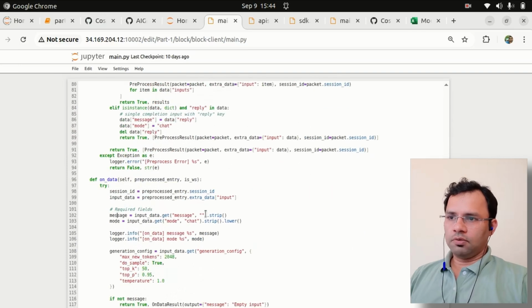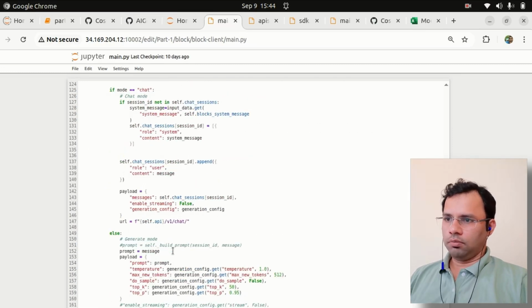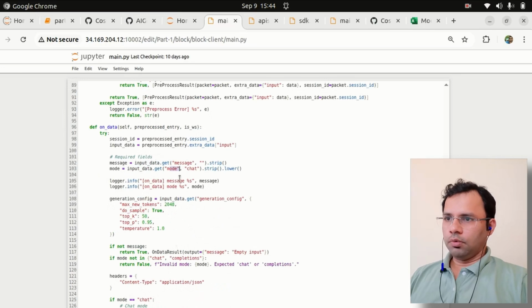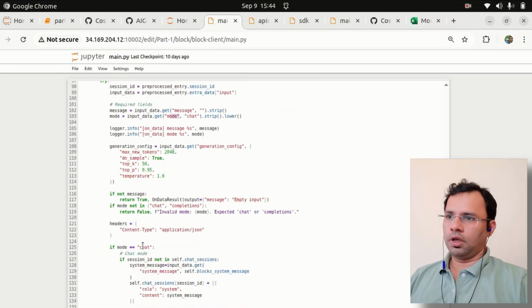And I'm taking the message, which is basically the input that is available in the input data of this preprocess entry, and the mode, basically chat mode or embedding generation mode, token generation mode, what mode. Right now, I guess we have only one or two modes, chat mode or a generate mode. So whether the mode is chat or not, based on that, we have to call different endpoints, and we need to pass different inputs to the API.